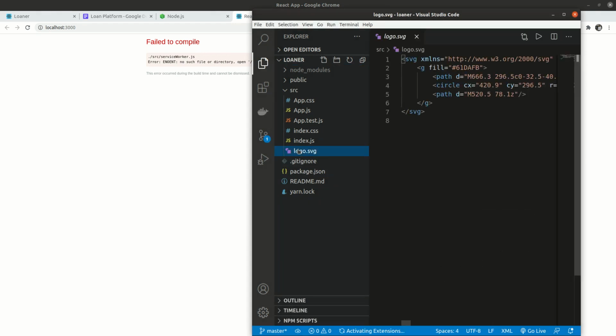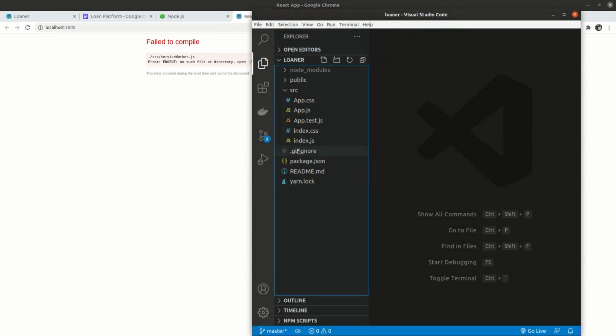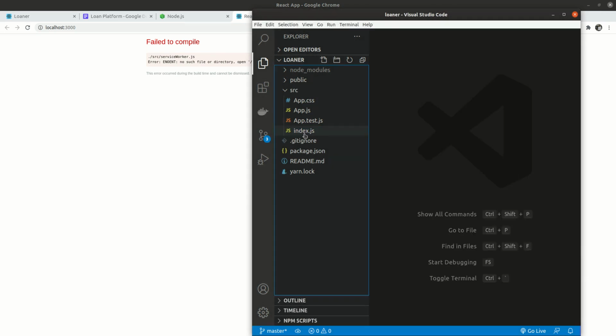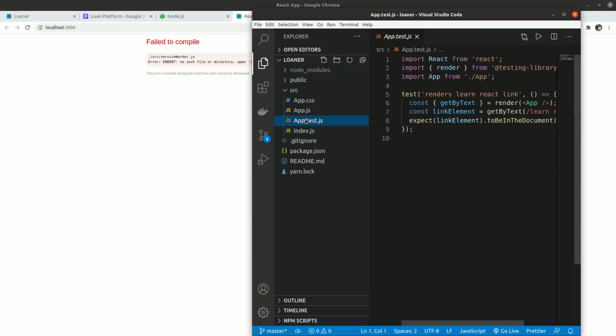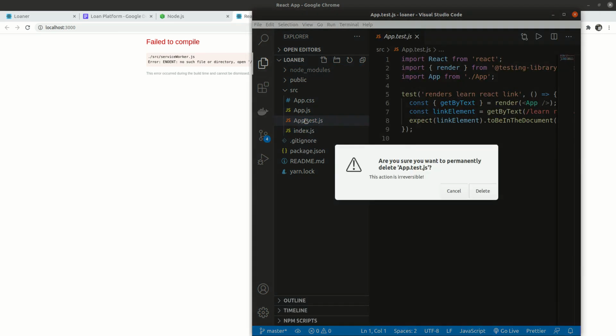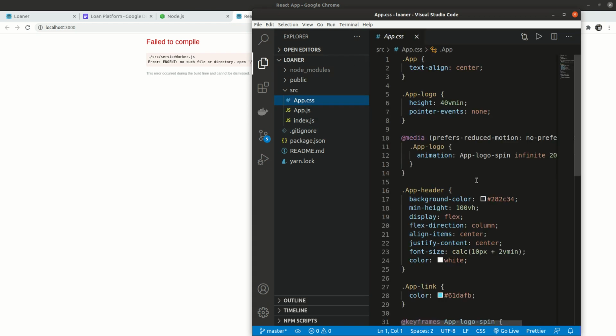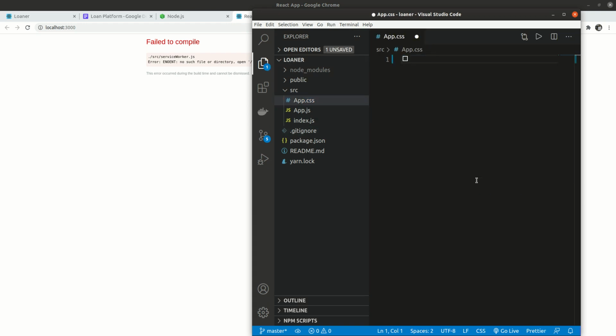All right, so the logo.svg as well, we don't need that. index.css, let's remove that as well, we don't need that. And we have the test.js, we can remove that as well. So we have the app.css, and we can just empty app.css at the moment. It's an empty app.